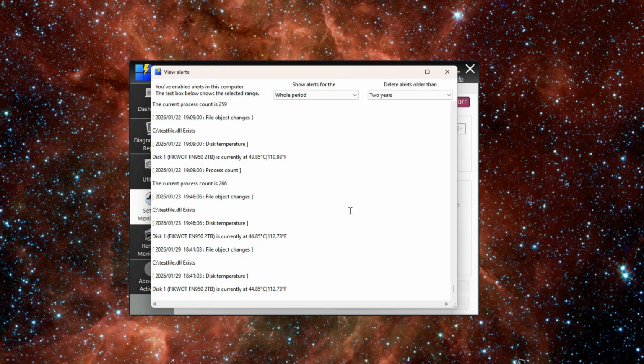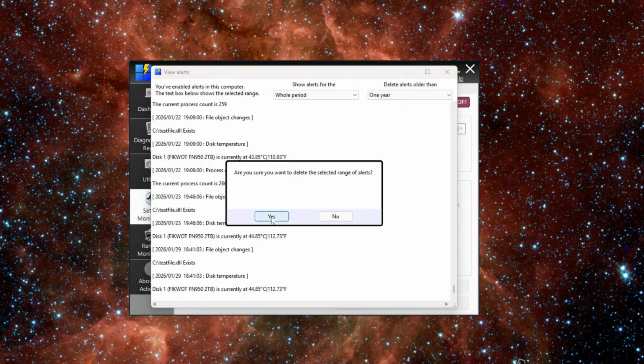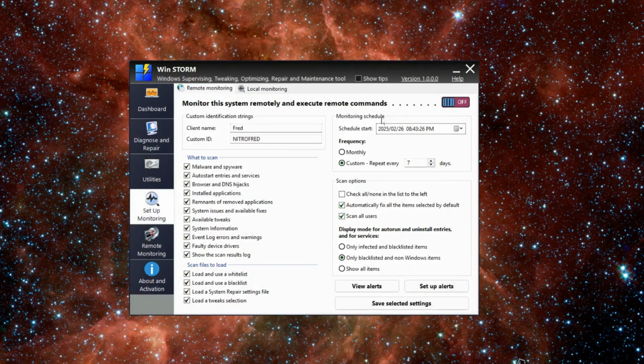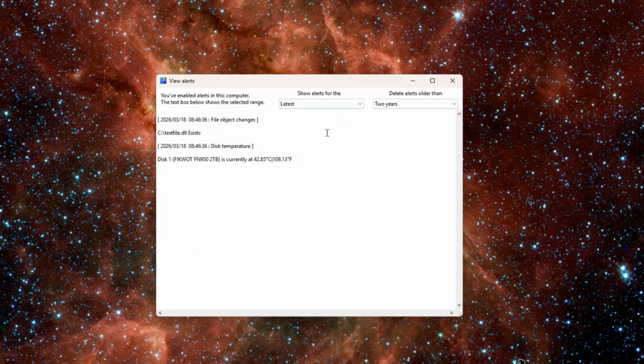Select the period for which you want to see alerts and warnings for in the middle drop-down box. To delete all the alerts, select the desired period to delete in the top right drop-down box. Once you're done, close this dialog box. This is what a local alert looks like.